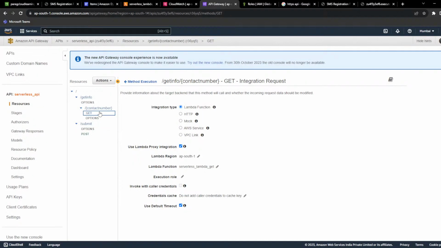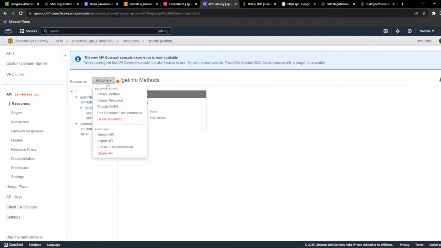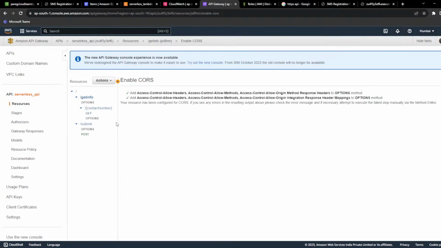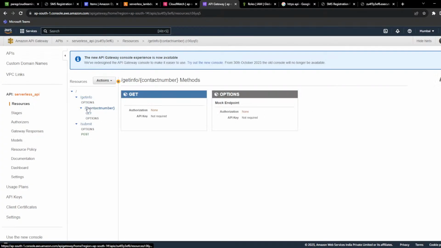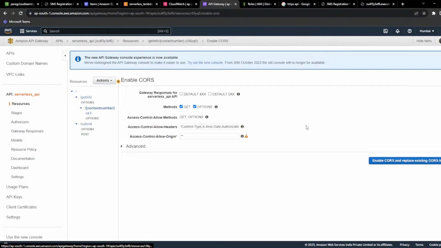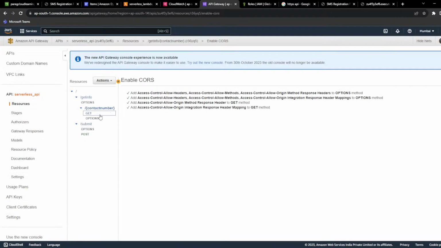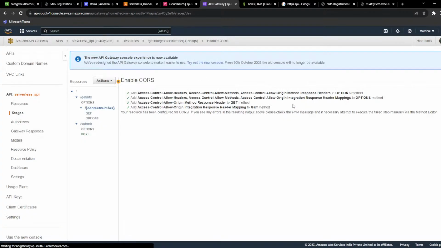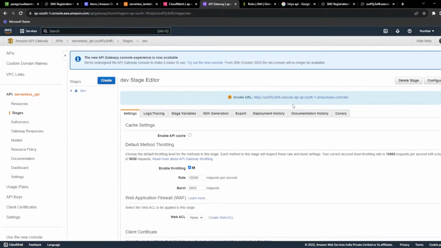And because we want to display something, enable CORS as well. Click on CORS. Yes. Click on contact number, enable CORS. So whatever path you are creating, click on CORS and deploy it once again. CORS sets the compatibility with your web browser.